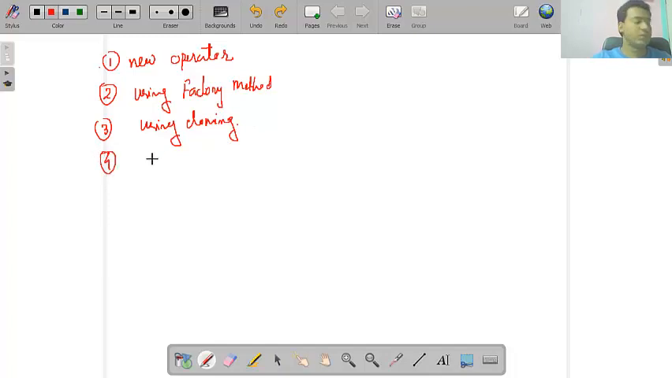And the fourth one, you can use the newInstance method of class when you are using reflection.